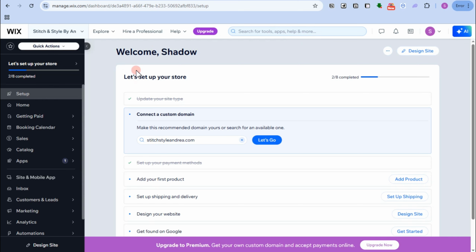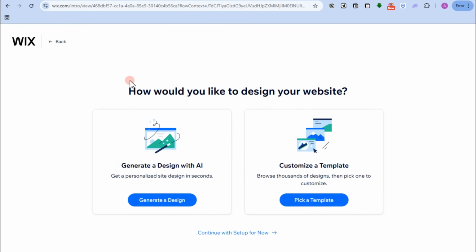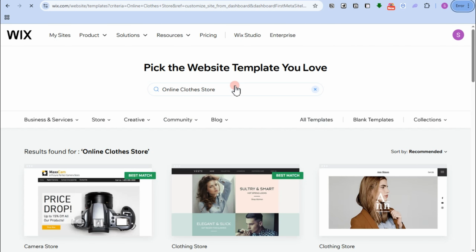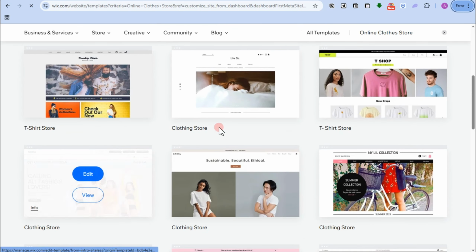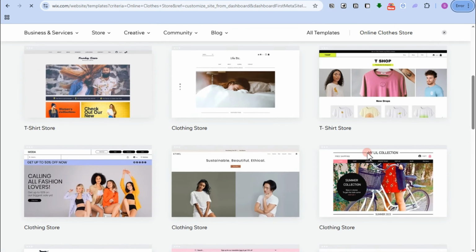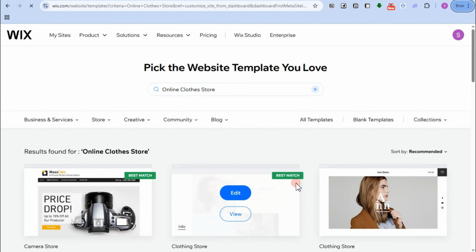So to start with creating your website, you just have to click this design site right here, tap this one, and then how would you like to design your website? You can ask for help from AI, but as a beginner, I strongly suggest to pick a template so that it would be easier for you to edit and add. Okay, so just click the second one, which is pick a template. Now, since you chose online store, Wix will give you samples of templates and designs that you can use for your online store. This is the best match.